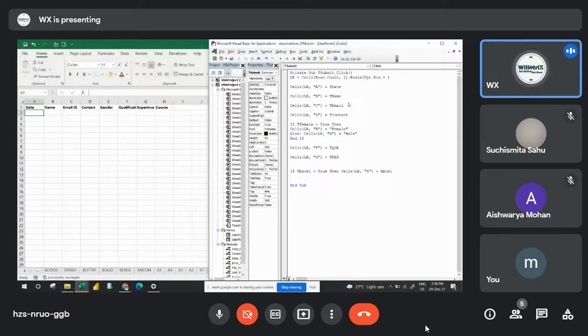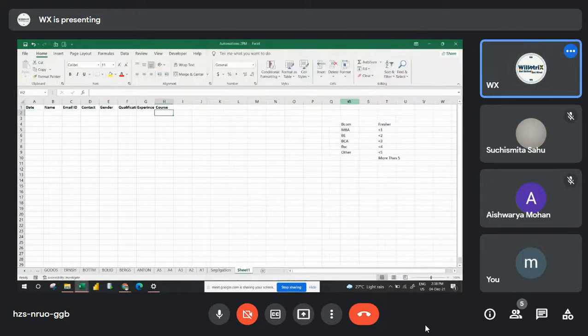Excel should be in double quotation because that is text. Next, again, if TVBA equals true, then cells of LR comma H equals VBA. But the thing is, someone who takes two courses, Excel with VBA, has a problem here: it will overwrite. First it will print Excel, later on it will overwrite with VBA, because if he is taking two courses together, here it should print Excel and VBA.